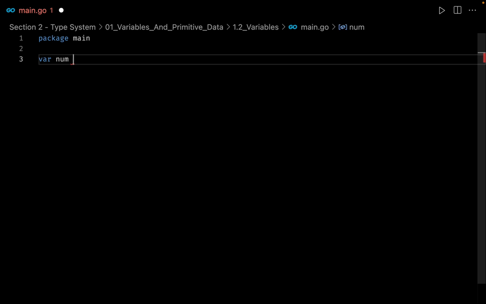And then we also need to declare the type of the variable. Now remember that Go is a statically typed programming language. That's why we have to declare the type of this variable. For the sake of simplicity, we can say that the type of the variable num is an integer.